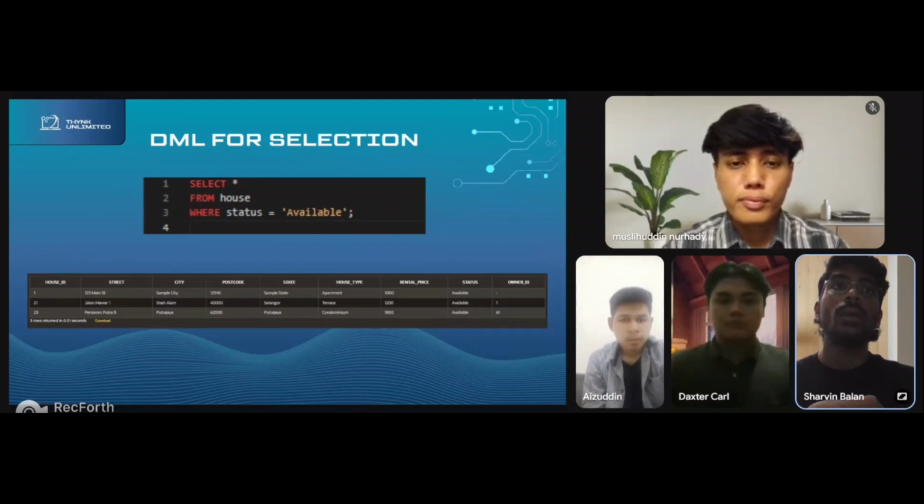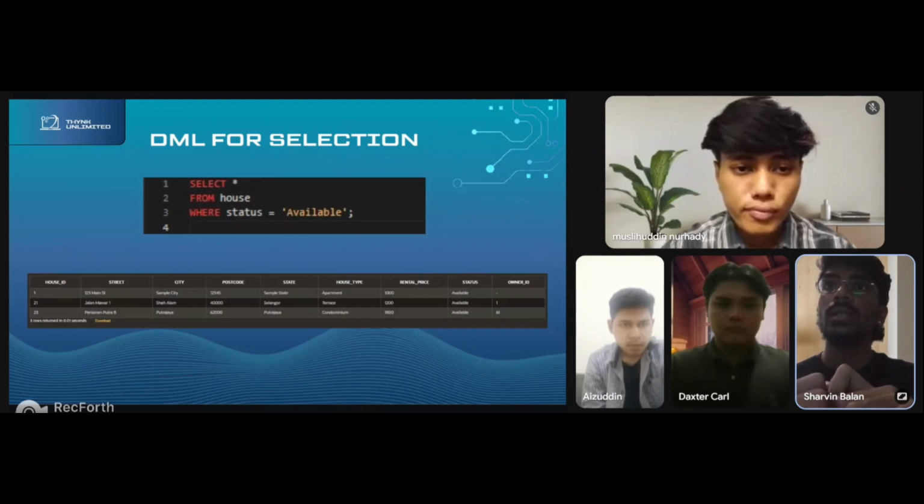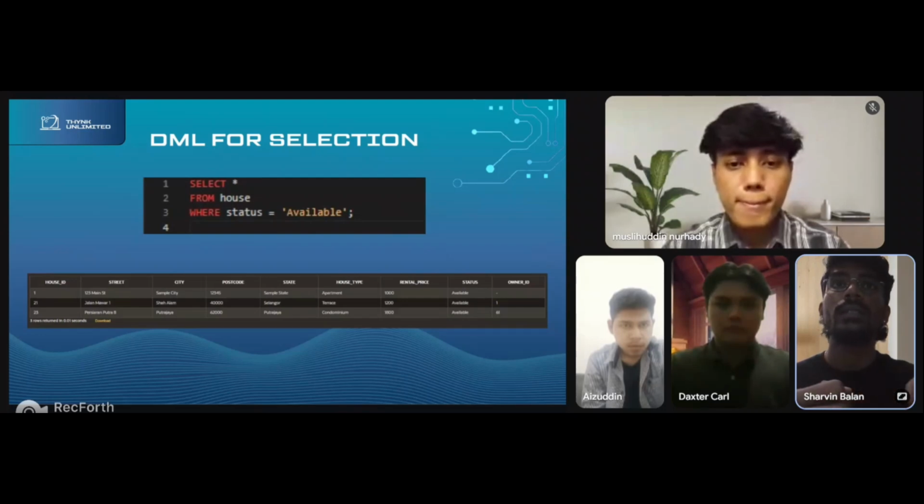Next up is DML selection, where we can query specific data. If we want to find all available houses, we can use the following query. This retrieves all houses that are currently available for rent. Here is a sample of available houses: 123 Main St, Jalan Mawar 1, then Perisian Putra B as the street, then city, sample city Shah Alam, Putrajaya, then postcode, state, house type, rental price, status, owner ID.